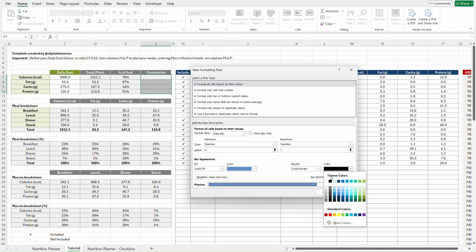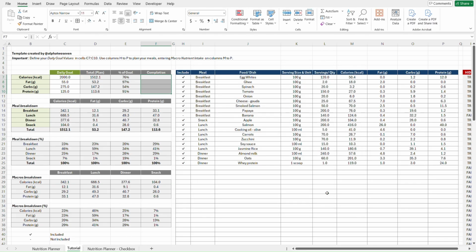So I'm going to put a maximum of 1, and then I'm going to add a solid border, which is just for the looks. And you can change the color if you want. And then one thing, I need to always click on show bar only. Then click OK, and nothing happened, just because I have to copy these values with a formula.